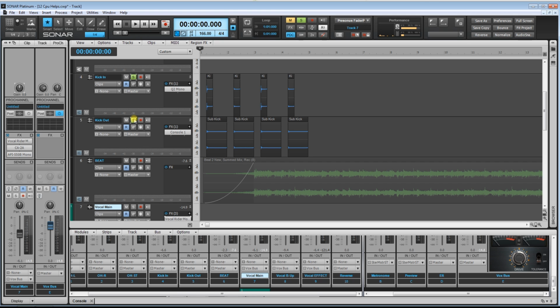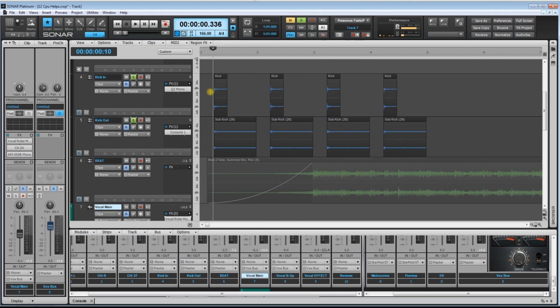For example, here I have a kick drum. So this is part of an actual kick drum, like on an acoustic drum kit. And it was mic'd with two microphones. There's a microphone inside of the kick drum, and there's a microphone on the outside of the kick drum. So if we play these both together, you hear we got our kick drum sound.